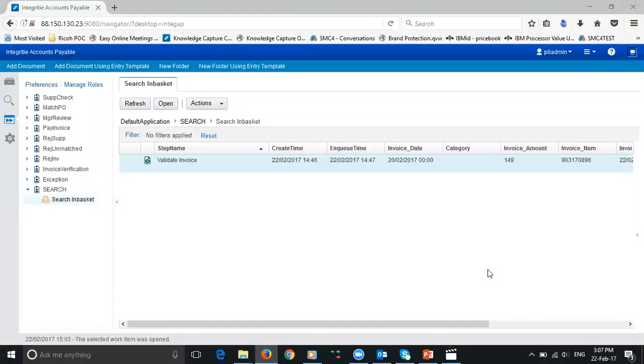Moving on now to take a look at the software itself. We're now looking at Integrity's Accounts Payable Lite solution. On the left-hand side of the screen, we can see all of the potential work baskets that our invoice will pass through as it moves through the workflow process. So we have, for instance, our supplier check, match PO, pay invoice, and we also have some exceptions. So if, for instance, the supplier was rejected or the invoice was rejected, there's work baskets for those as well.